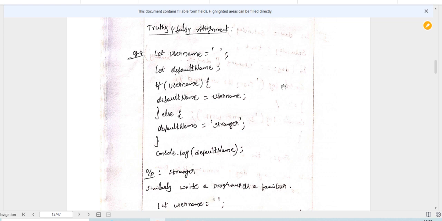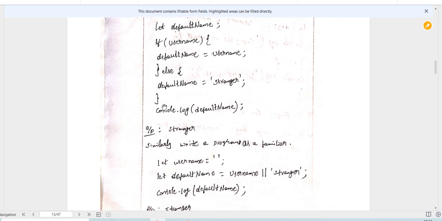So just have a look here. Let username equals undefined first. Let default name is also undefined. But if username, default name equals username. So if username is true, then default name equals username. Else default name equals stranger.